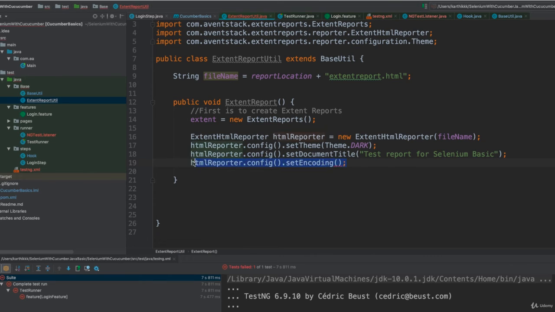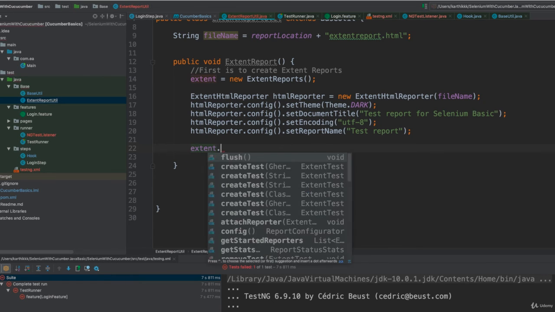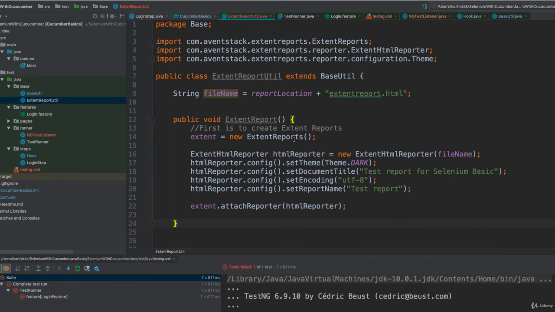So I'm going to be setting all these things over here, right? Once everything is done, I'm then finally going to attach this reporter, which is nothing but the HTML reporter, within the extend variable that I just created. And as I said, this is the extend report method that we have to create for our extend reporting utility.